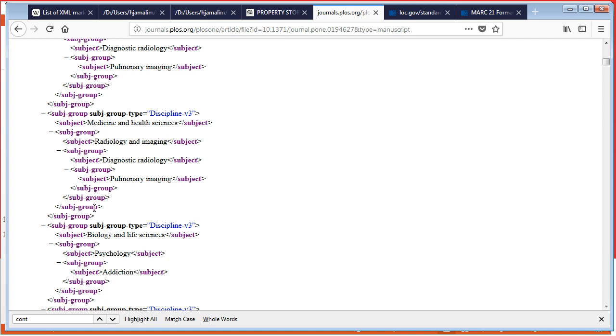And that's the power of XML, because it has nested and tree structure, so we can specify if we want information from only a specific element or part of the document.